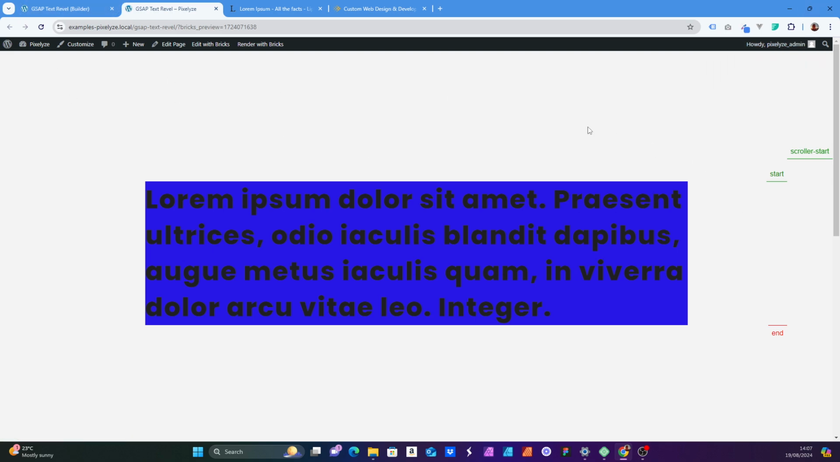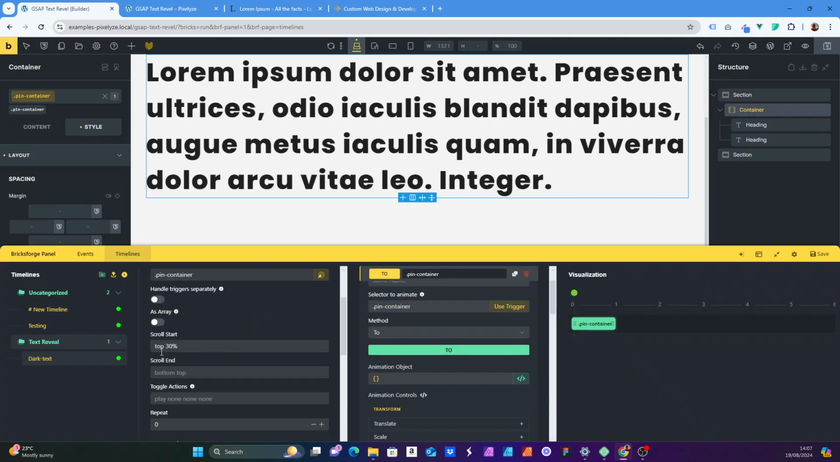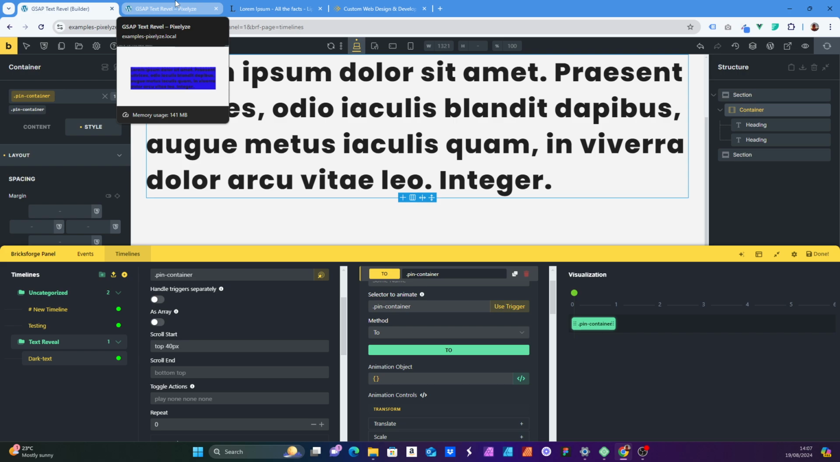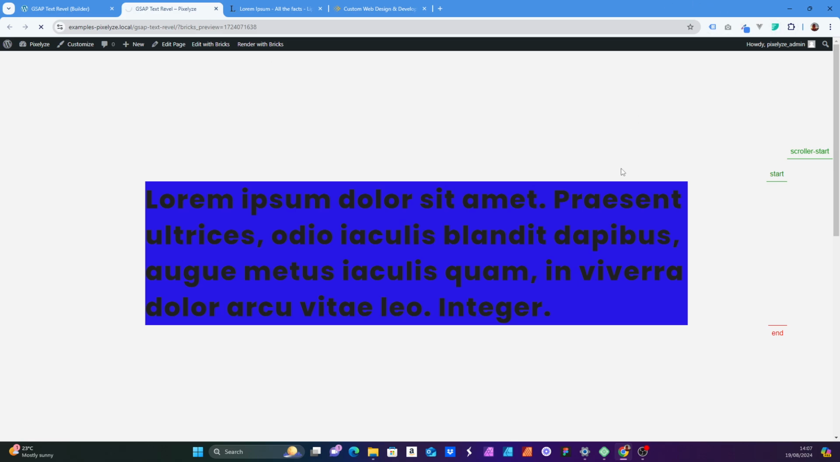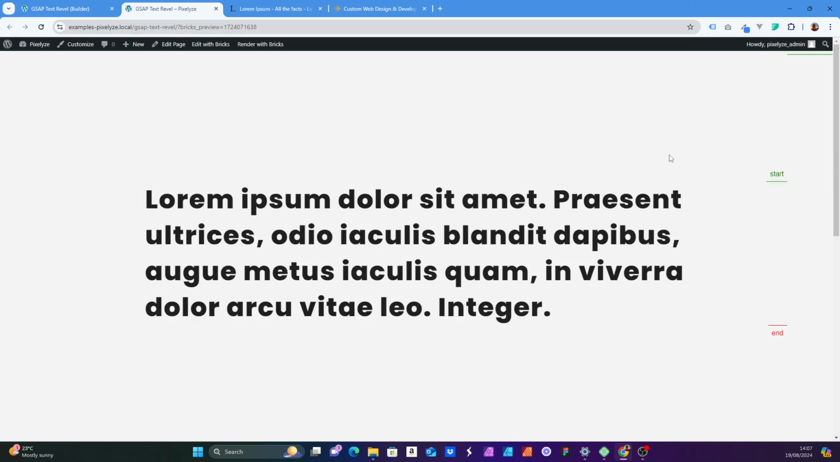Okay, so where it activates is from the top 30%. So we could do even, I don't know, 40 pixels. Save. I want to quickly show you, because you need to understand this part. Otherwise, whatever animation you want to do is going to mess up for you. So it's better to understand it at the beginning than at the end.